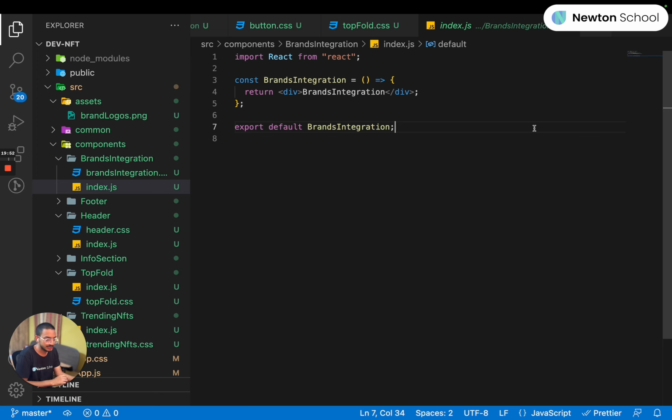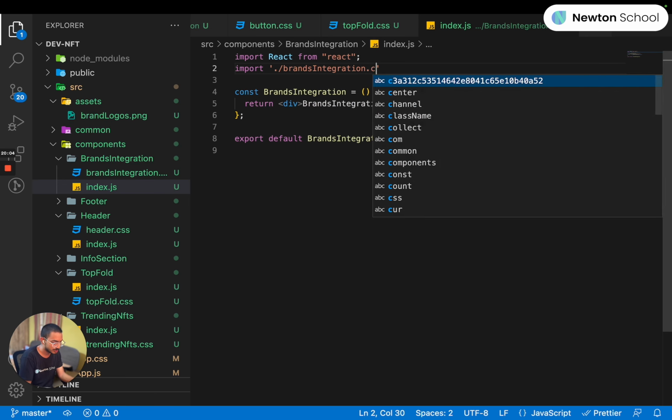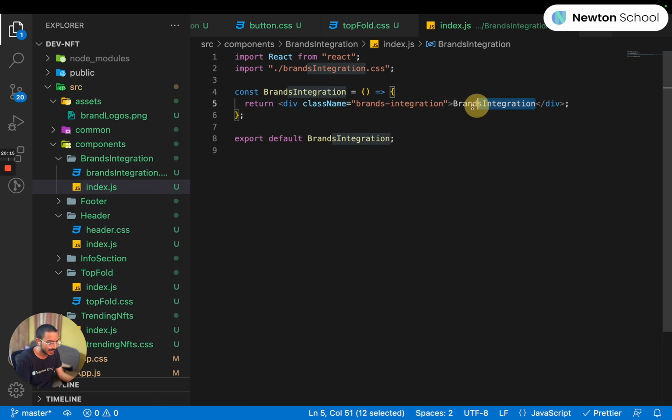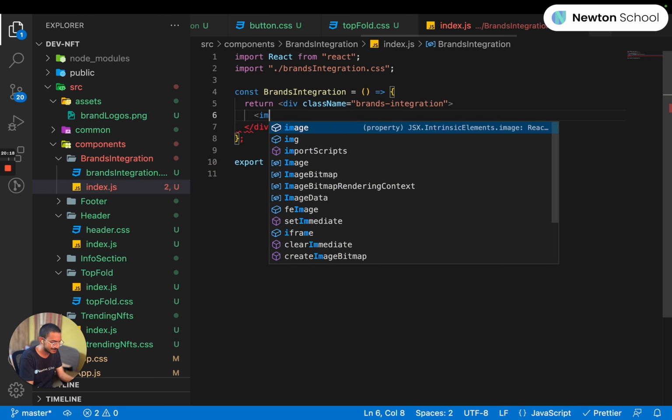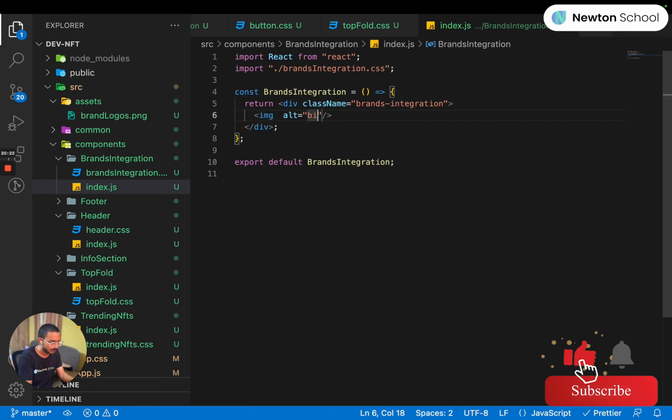So for this, as usual, you know the class name. Before that, let me import the style file that I have, which is brandsintegration.css. I have imported my style file here. Now I will give it a class name of brandsintegration. Now instead of a text here, I want an image here. So I'll say image, and close it. I'll give it an alt text first of all. The alt text will be brand integration logos, and then I'll give it a class name.